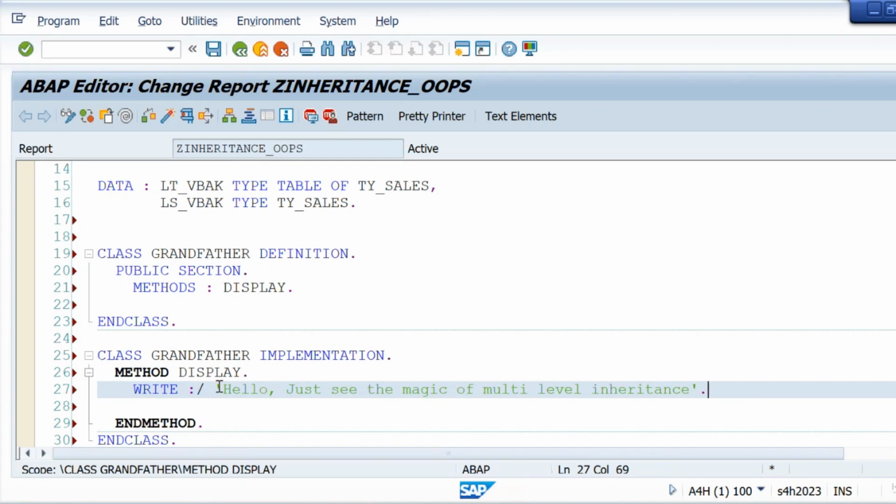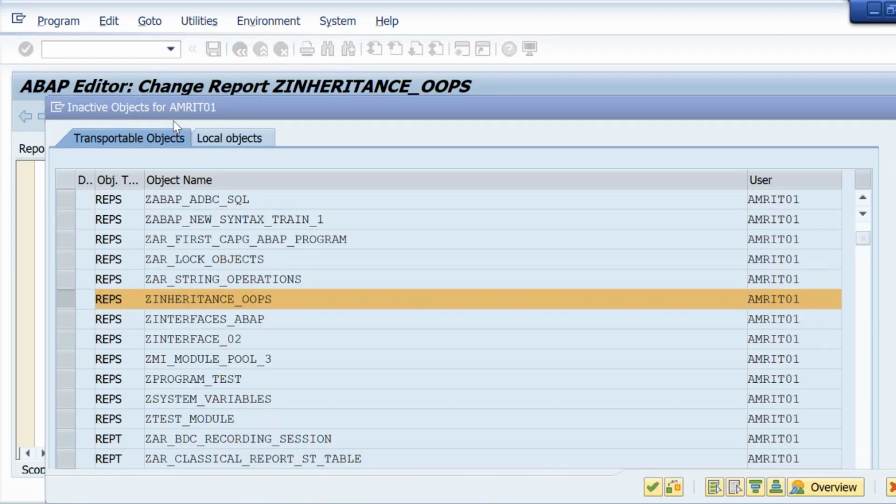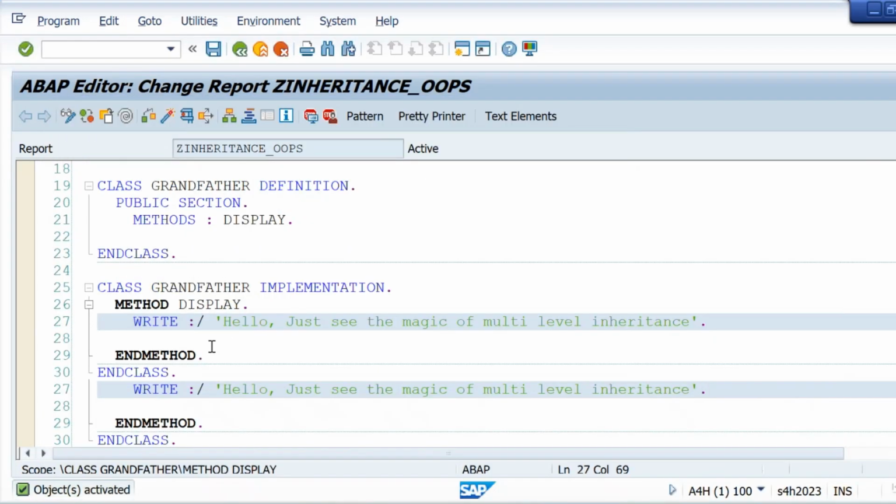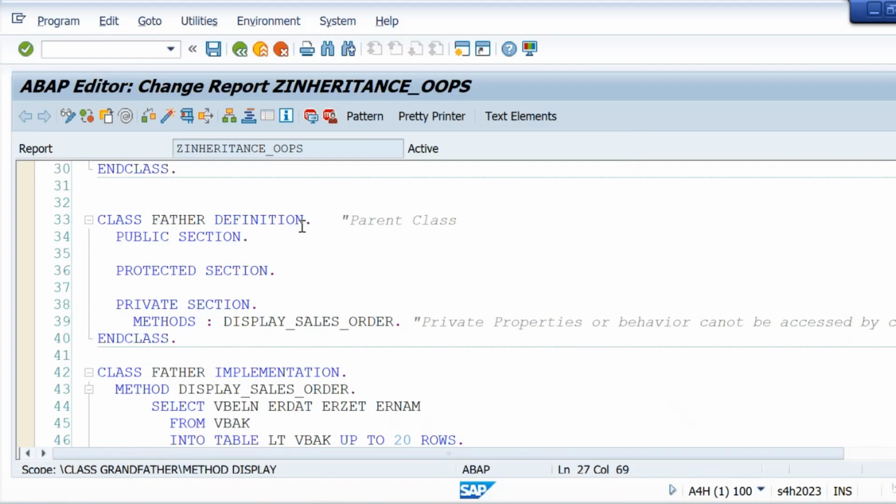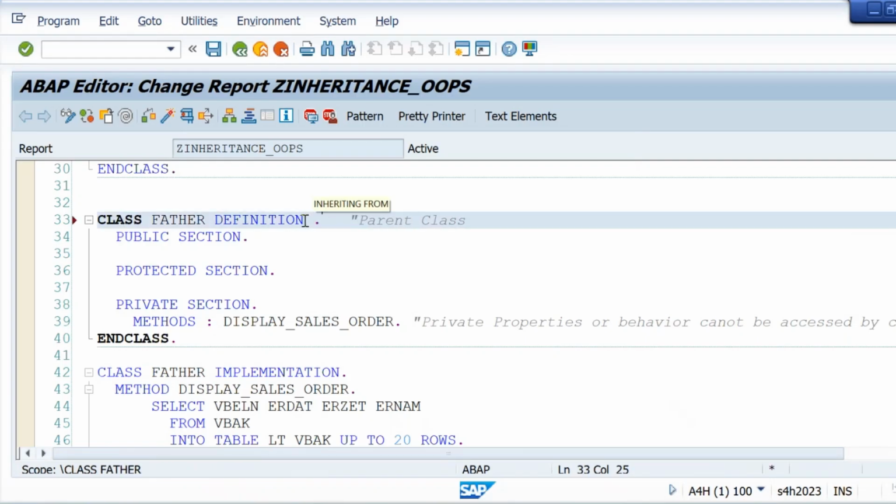Multi-level inheritance. Just see the magic of multi-level inheritance. See what is going to happen. I will activate the code. This is my grandfather. This is my father. Now I will inherit the grandfather here. So inheriting from grandfather.